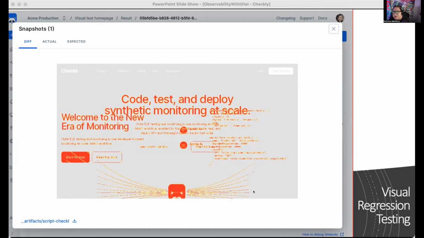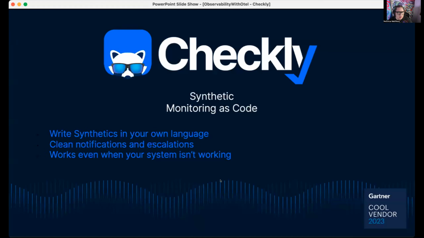This visual regression testing can monitor the page continually, certainly. I don't say constantly because it's not every millisecond, right? You're able to set a cadence to do those checks. So able to write synthetics, write JavaScript or TypeScript, get clean notifications and escalations. And of course, this works even when your system isn't working.